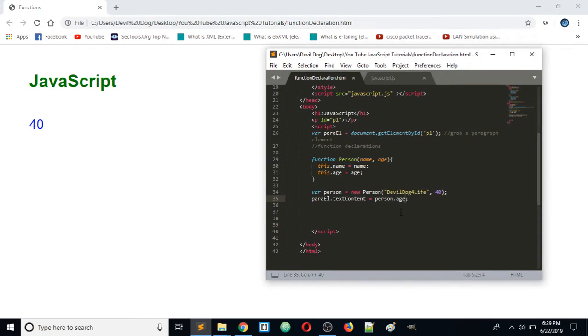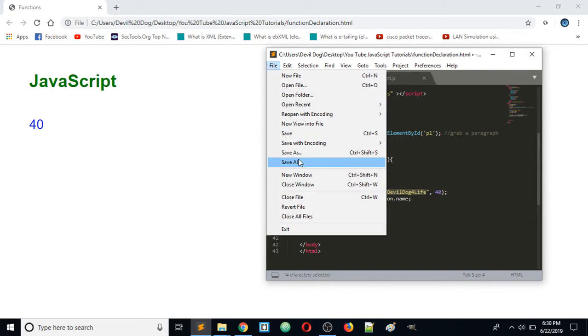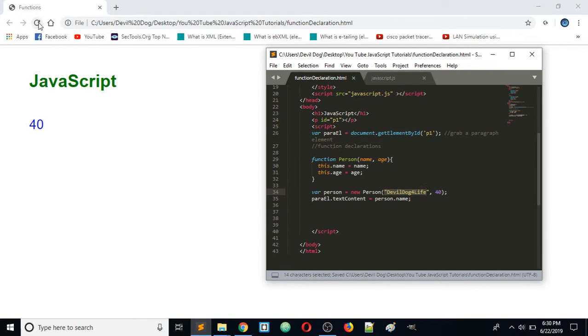And that's what I said, name.name is known as dot notation for objects. If person is an object and it's referencing the name property now, which will print this argument right here, Dog for Life. File, save, refresh, and there you go, Dog for Life.